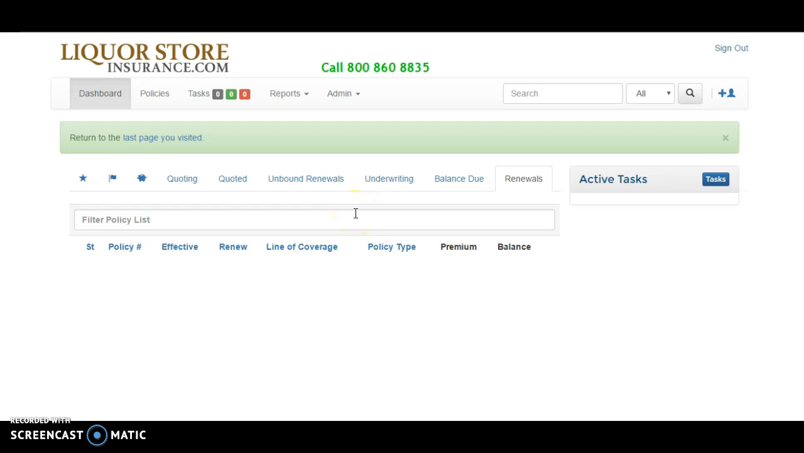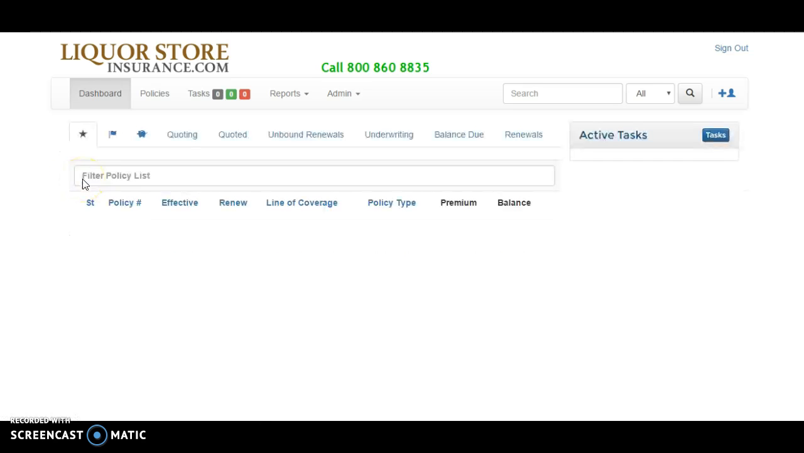All right, so this is our management system. I'm going to give you a quick rundown of what we're looking at. On the home page, we've got starred policies. In other words, whenever you put a little star by a policy, it'll show up here in this list. Flagged policies, commission tracker, things that are being quoted, you're quoting, quoted, unbound renewals, underwriting, policies that have a balance due, and renewals.